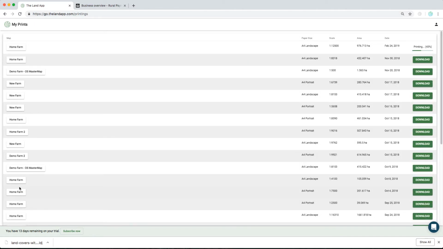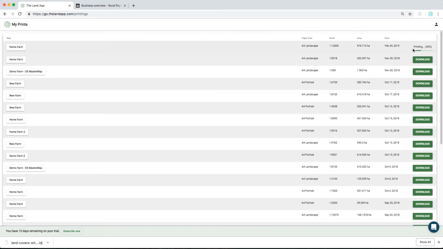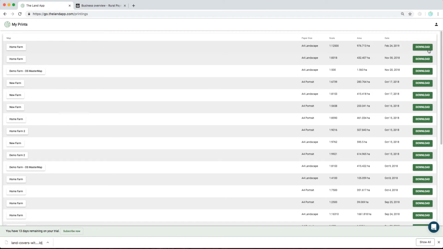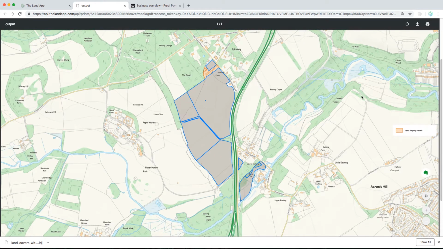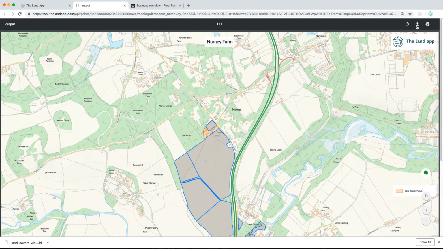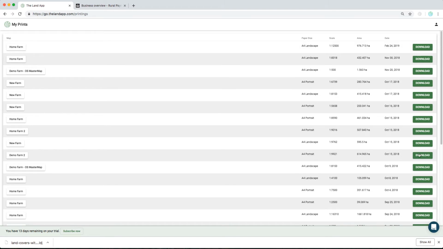Clicking on My Prints takes you into the print window, and you can see the processing time here. Once that's completed, simply click Download and choose the download format. And there's our print. And we can simply export this out now as a PDF. The prints you can always retrieve from this print panel here. Let's go back into our map.